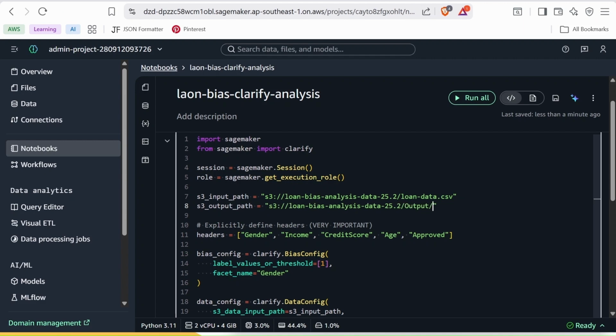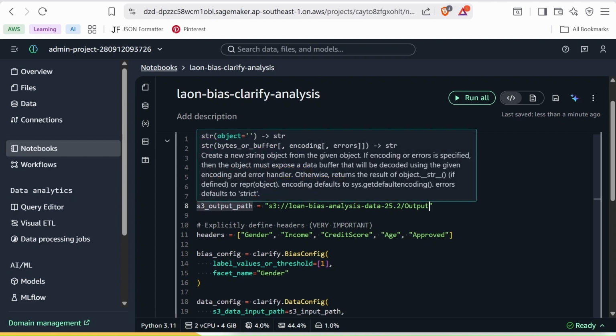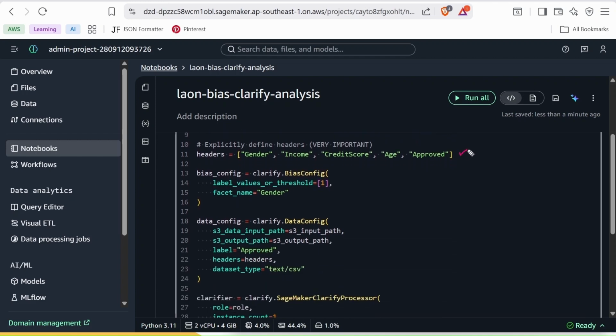Make sure the last forward slash is removed, otherwise you will get an error. So remember, the only change you need to make in this entire code is updating the input and output path. That's it. Here, we are explicitly telling Clarify the column names, because if we don't define headers properly, Clarify may not detect the sensitive column correctly.